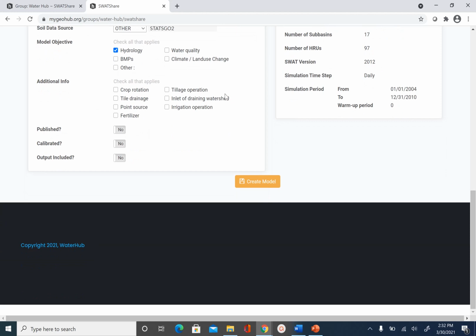Model objective hydrology. Additional info. So SWAT is a very comprehensive model. So if you have created a model for agricultural management or any other purpose, you can include that here by checking these boxes. But in this case, we don't need to worry about that. Is it already published? No. Is it calibrated? No. Is the output included? Yes. So we have the output because we simulated the model.